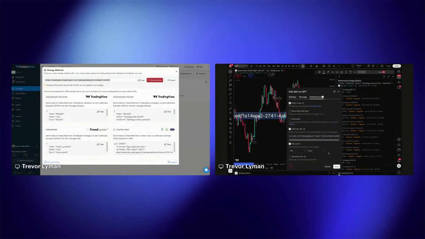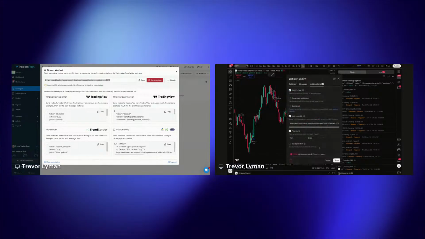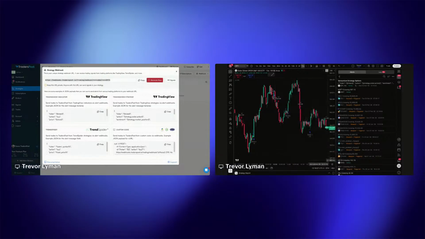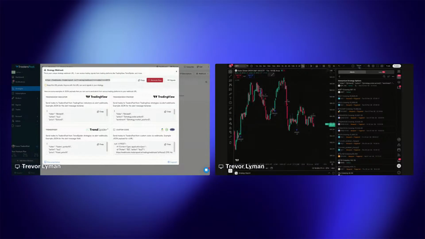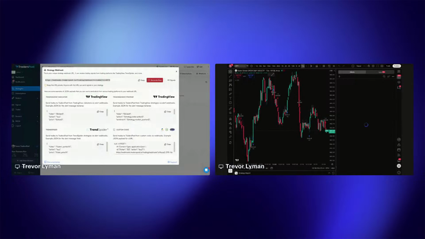Webhook URL, paste it, save it. That is the actual URL. Oh man, this is so frustrating. Alert saving failed. Dang, this is not going to work.